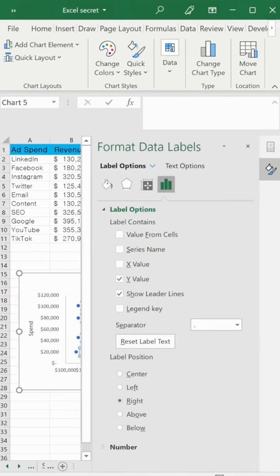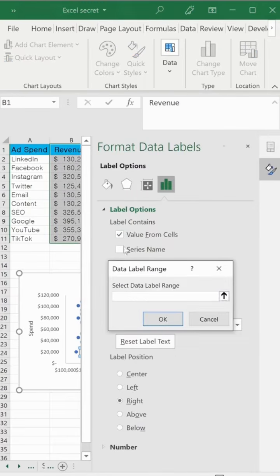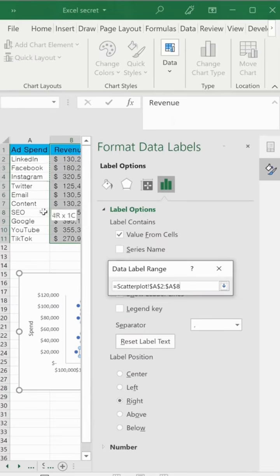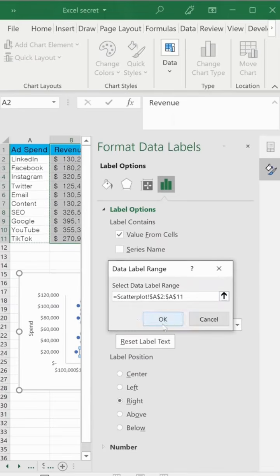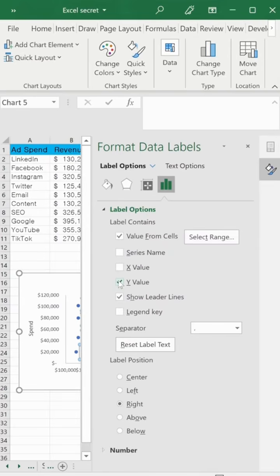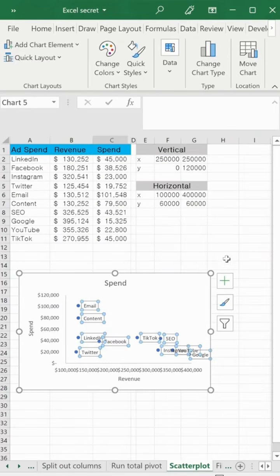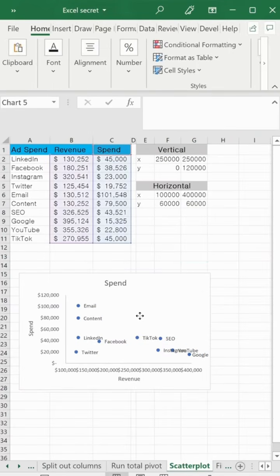There's a little arrow that you can't see, and we need to hit values from cells, and we want to select all of our ad spend names or our vendor names. Hit OK, and then uncheck the Y value. Now instead of numbers, we have our actual vendors.